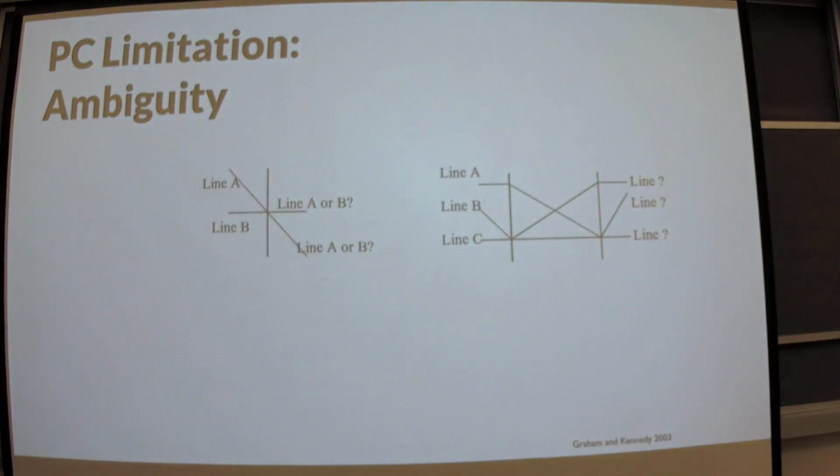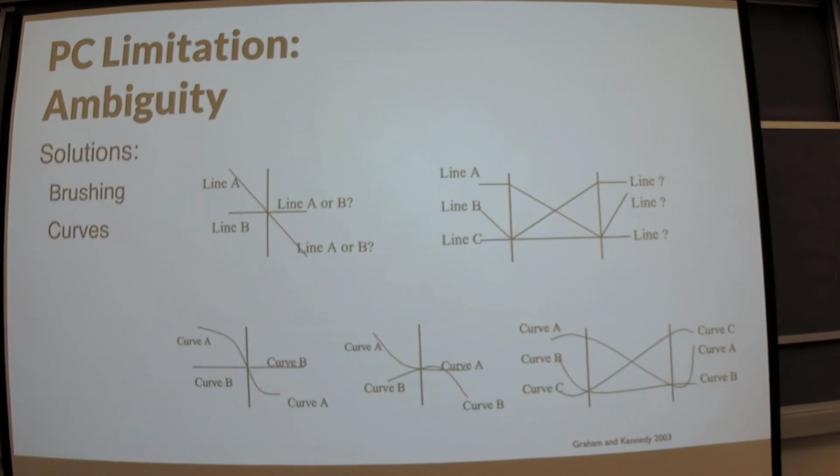So that's problematic, and that's particularly problematic when I have a lot of lines intersecting at one particular point, as I would have if I have discrete values like integers or categories. Then this problem is especially pronounced. One solution to that is obviously brushing. I can highlight and then disambiguate that. But people have also investigated curves to disambiguate that. So in that case here, I can see these trends clearly.